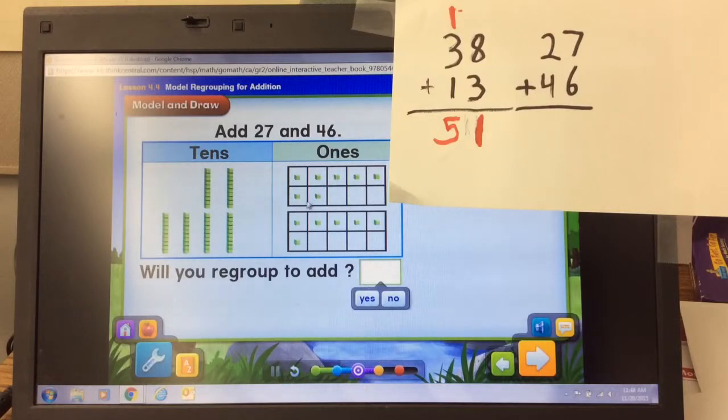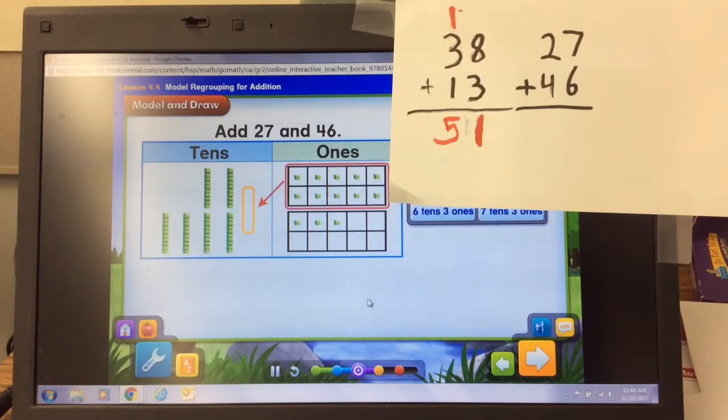If I put all these ones together, I will definitely have a full 10 frame that I will need to regroup. So do I need to regroup when I add? You bet. You're right. 3 ones can move up to fill the top 10 frame. Then you can trade 10 ones for 1 ten to regroup. After you regroup, how many tens and ones will there be in the sum?